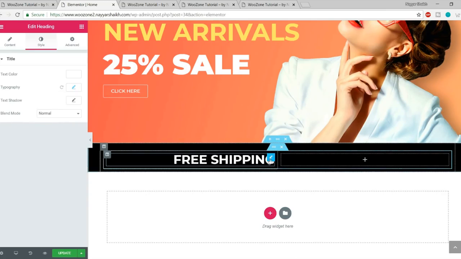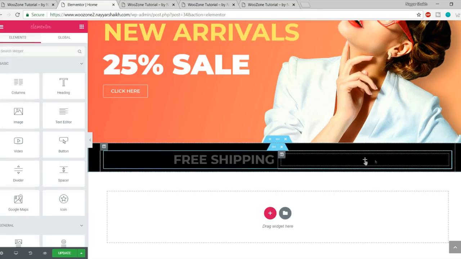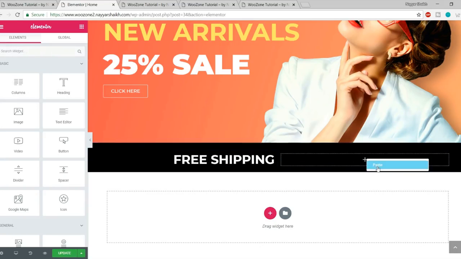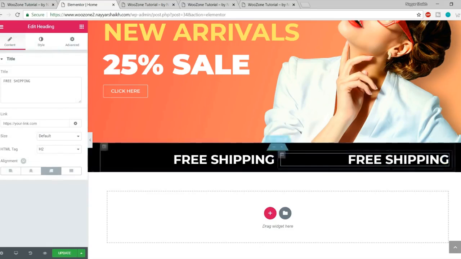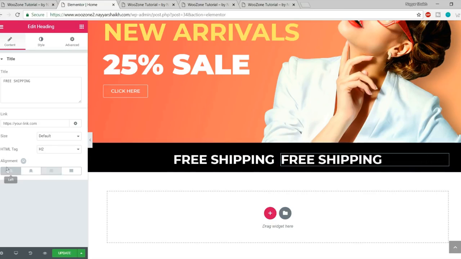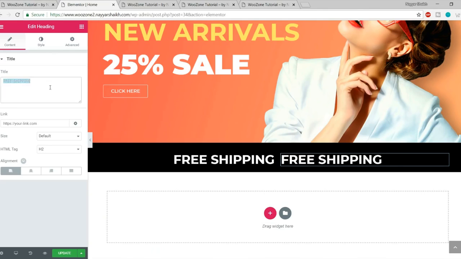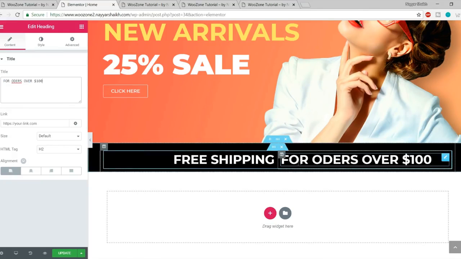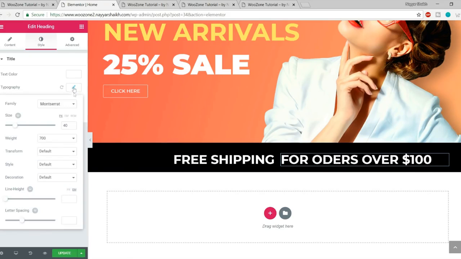Now what I'll do is I'll simply right click over here, click on copy, come to this section, right click over here and paste it. As you can see, everything is so easy. Now I want this one to be left aligned. So I'll select left align, and I want to change the text to for orders over $100. So I'll type in for orders over $100, and I want to change the style. So I'll go to style, typography. Let's decrease the weight to 400, and this is looking perfect.